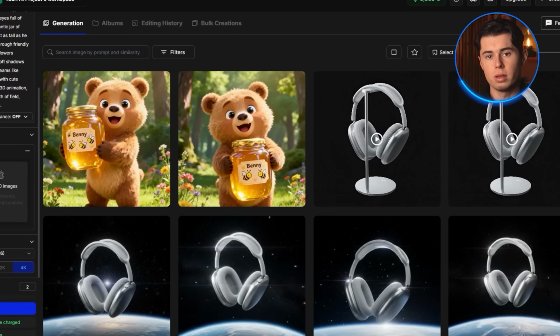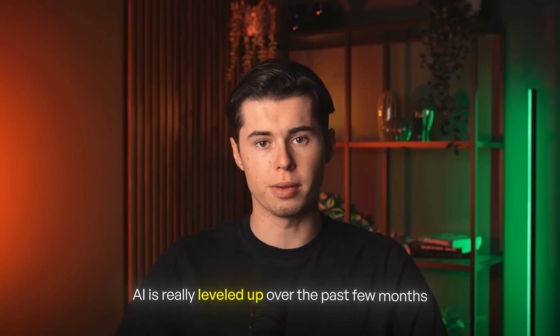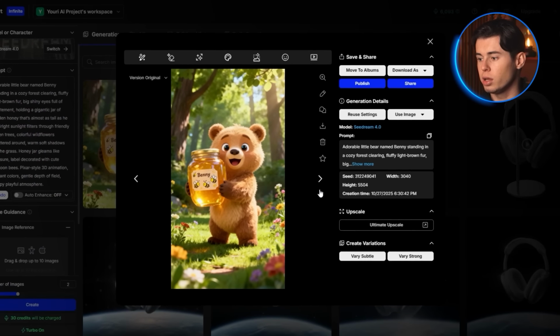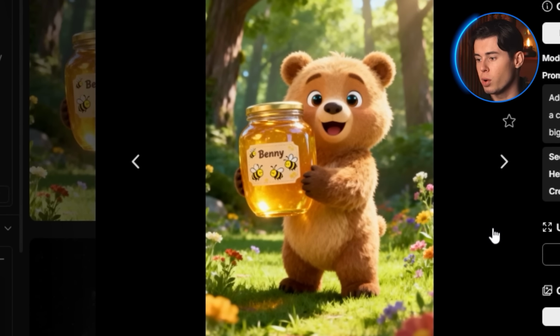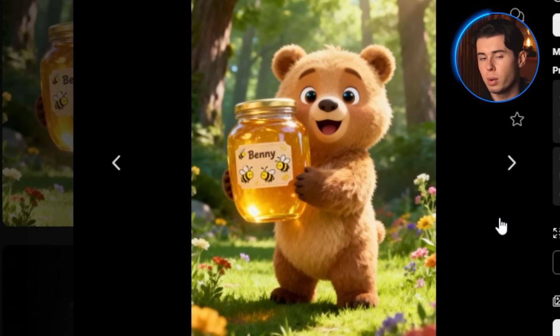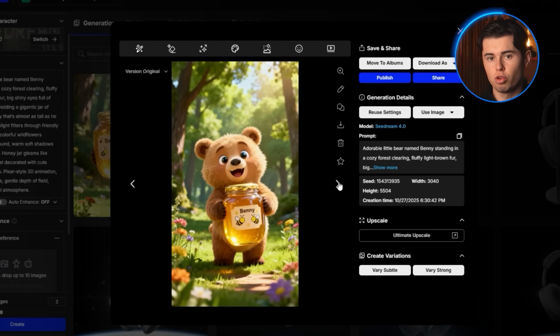And honestly, this is way better than I expected. AI has really leveled up over the past few months, and this result is exceptionally good. You can definitely see the Pixar-style look. The honey even has a bit of sparkle to it, which gives the feeling that it's something valuable. That's perfect for our video. And overall, I really love the design of how this image turned out.